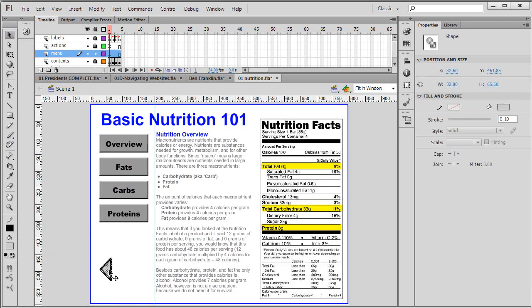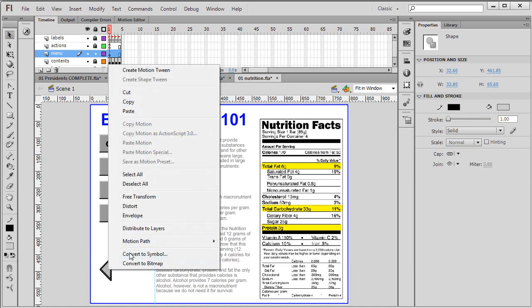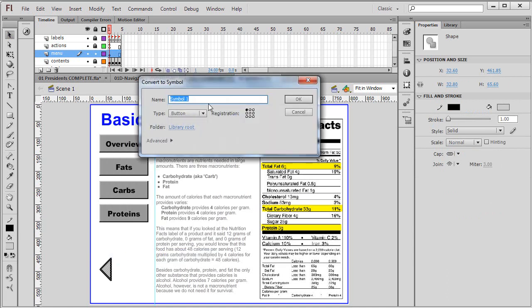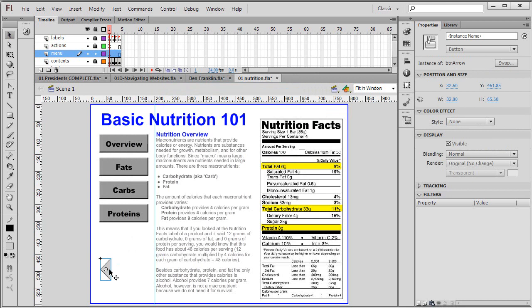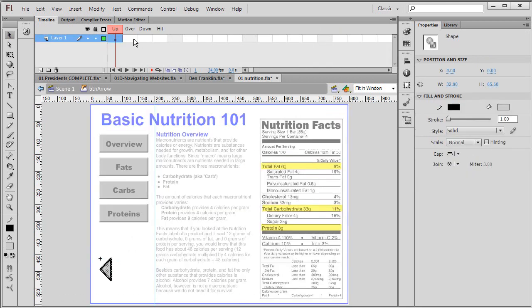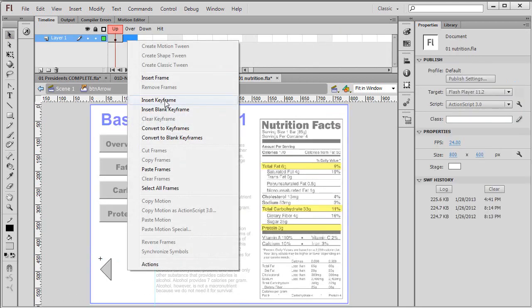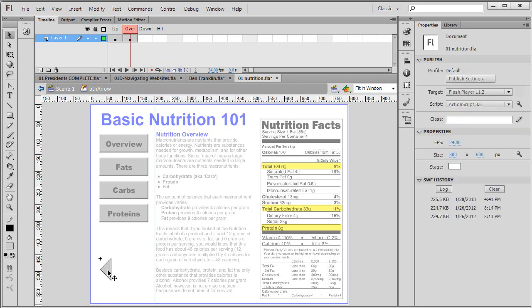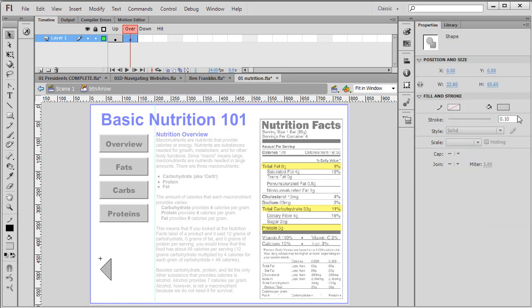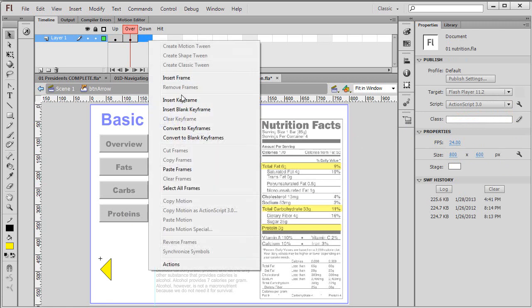And then I double click on it so I select both the fill and the stroke, and then right click, and we're going to convert it to a symbol. I'll just call it BTN arrow. And then I'll double click on that button to go into the timeline. I'm going to add an over state. In that over state, I'm going to change the fill color to yellow. I'll create a down state.